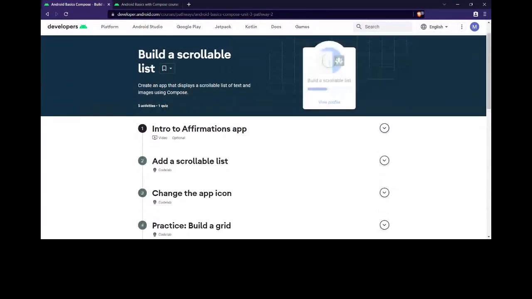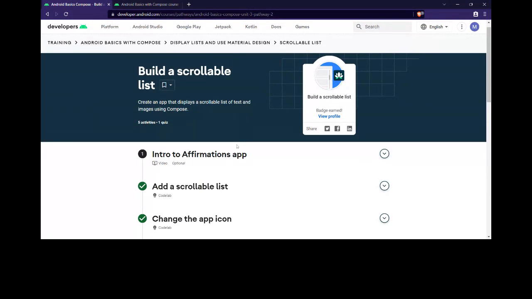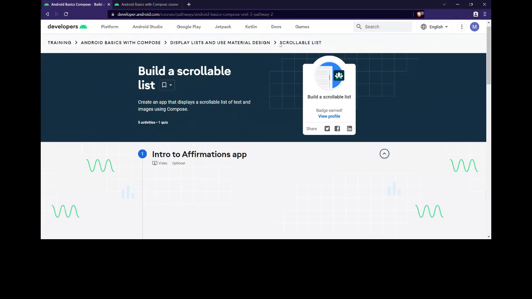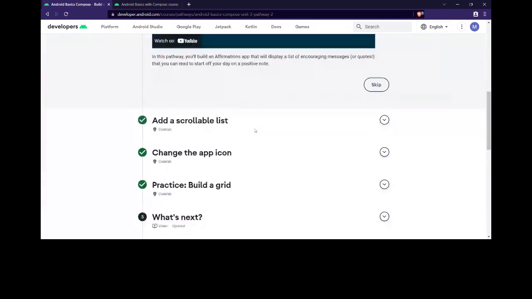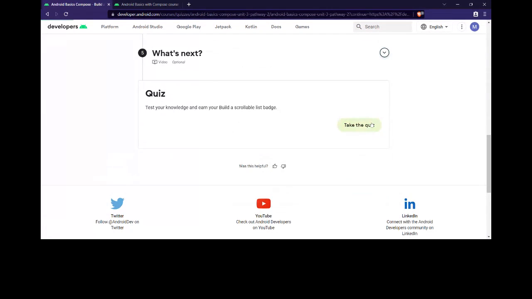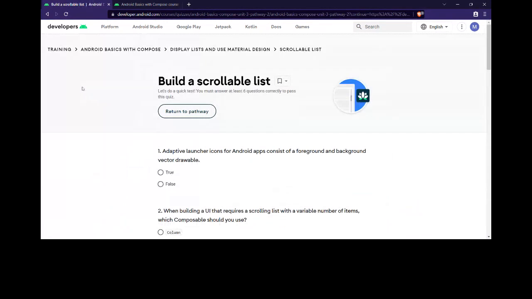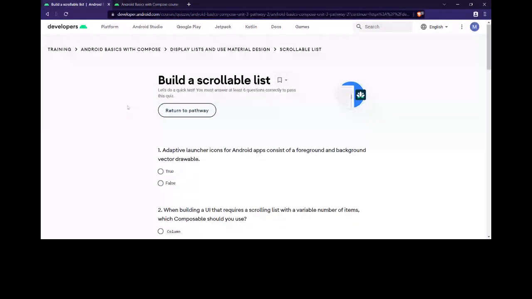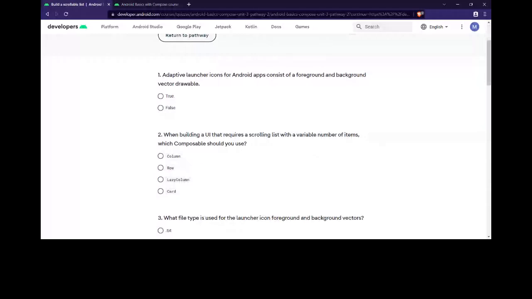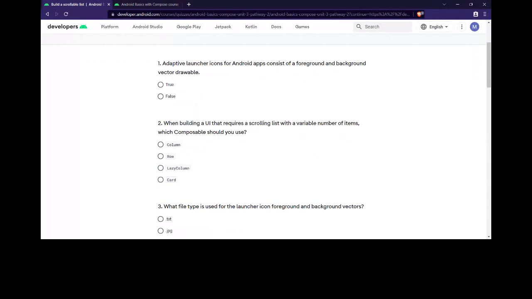So this pathway is all about scrollable lists. Scrollable lists is basically just a UI layout. It's a UI component in Compose. So we have the first question. Adaptive launcher icons for Android apps consist of a foreground and background vector drawable. Yes, that's true. You need both.